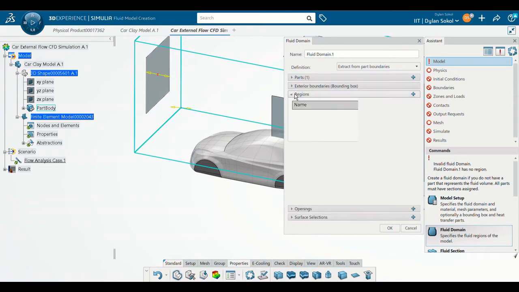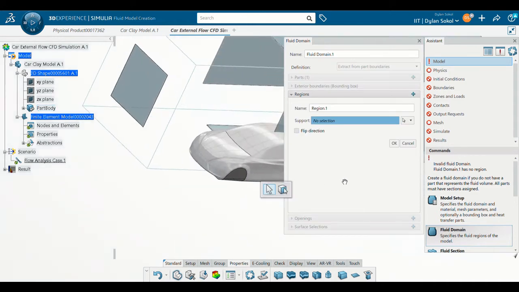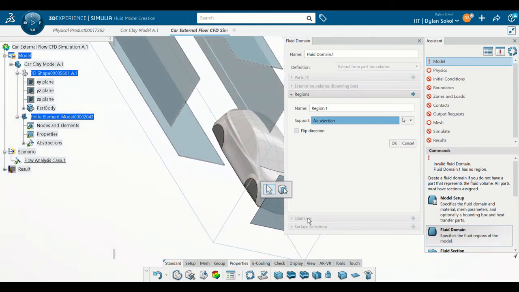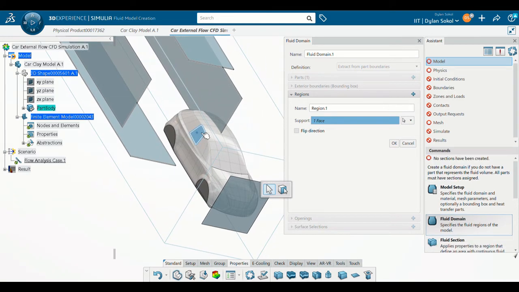Under the Regions tab, click the plus. Select a face on the car that is inside the bounding box. Make sure the glyph points away from the car, otherwise click Flip Direction. Then click OK to close the window.